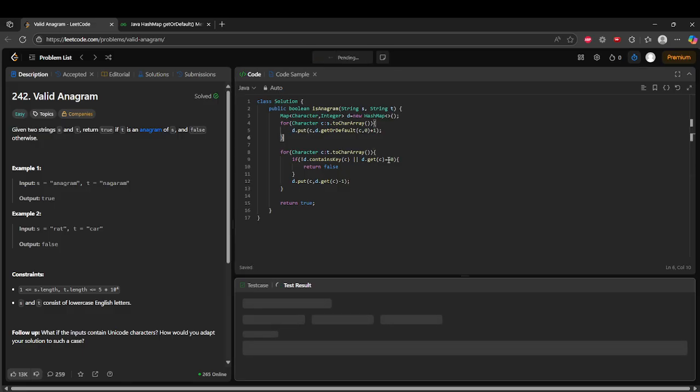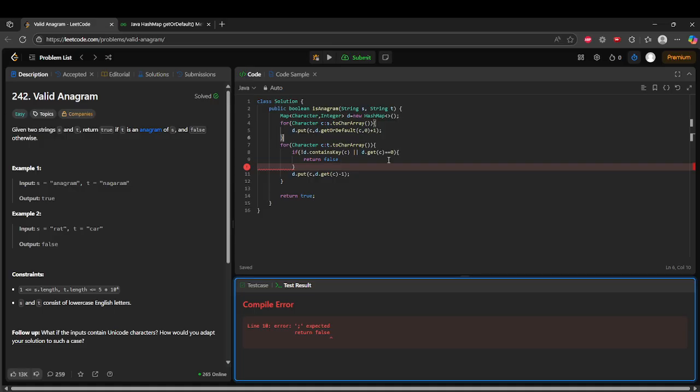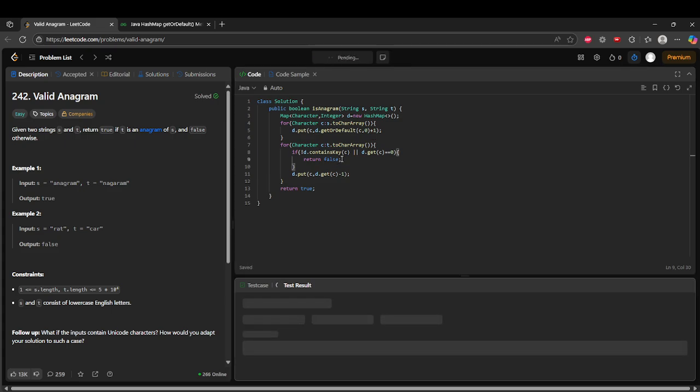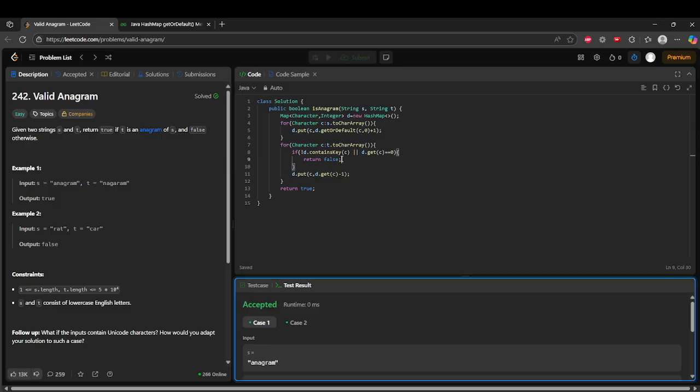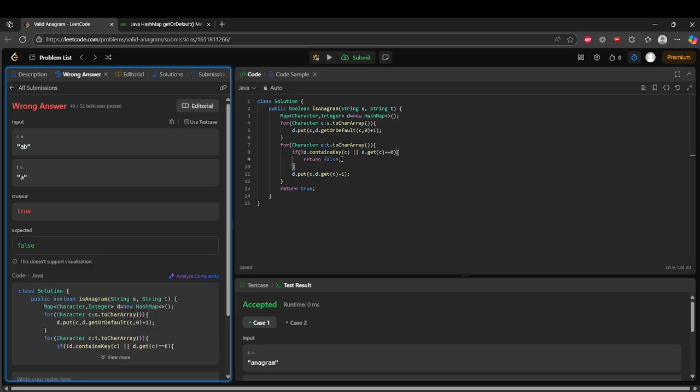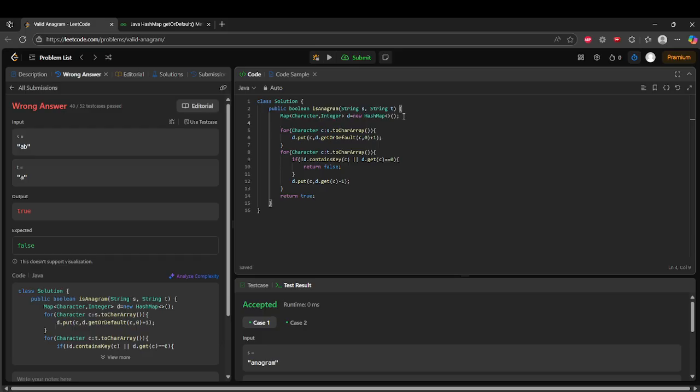Yeah, let's see how well this works now. Oh yeah, I forgot to have a semicolon over here. Let's just submit it. How is it returning true? Okay. So you can have a direct check over here to make sure that this never happens.